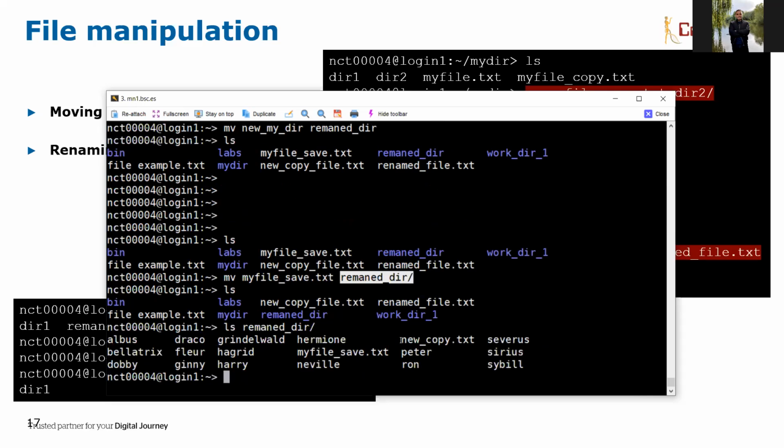Okay. And new copy file should be right here. So basically cp and mv are the most important commands for today, for the rest of it.